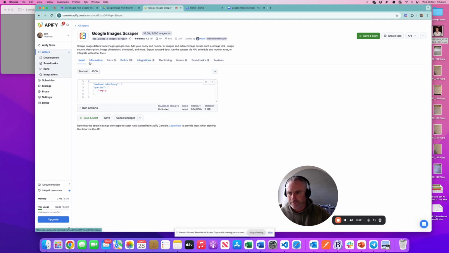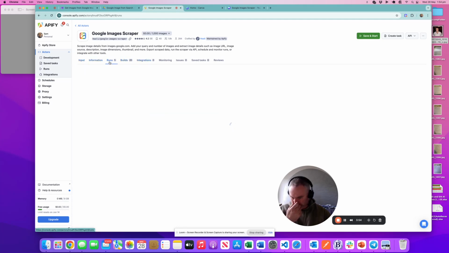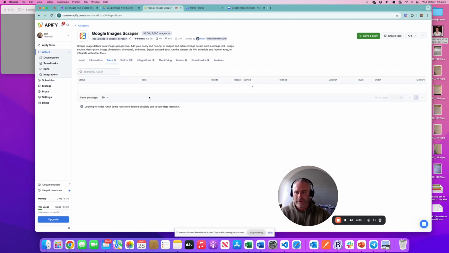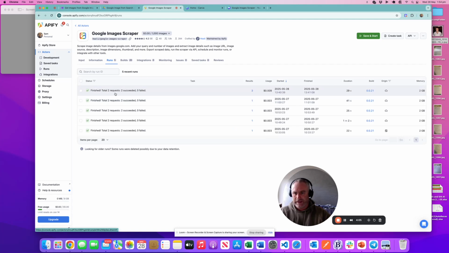Runs. Oh, I didn't believe it. There we go, runs. Okay, so runs here. In fact, this is going to take forever to load, so I won't actually run it. But basically, it comes here with all the data set. Every time you run it, it'll return a data set, and it'll tell you the number of requests that have succeeded and failed and all that sort of stuff.